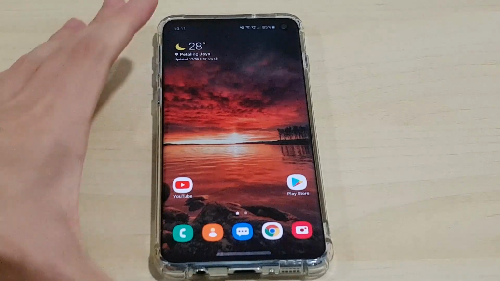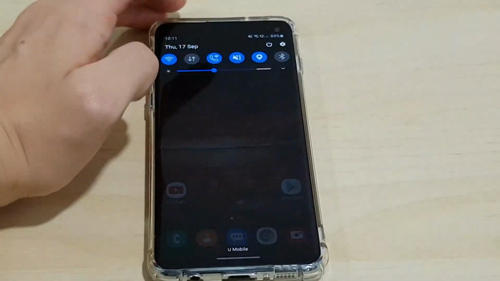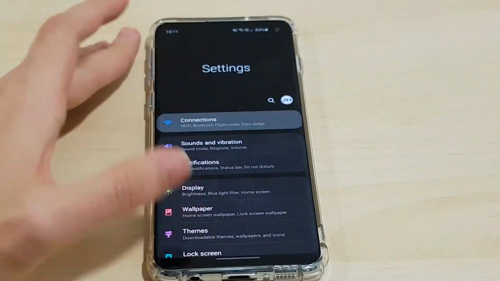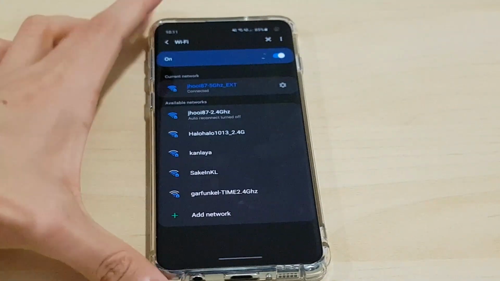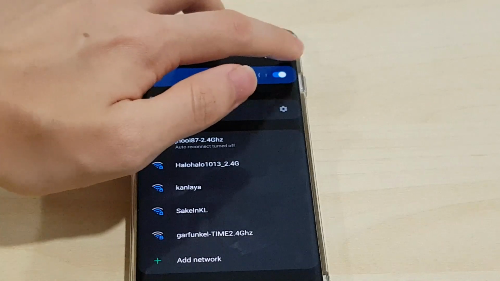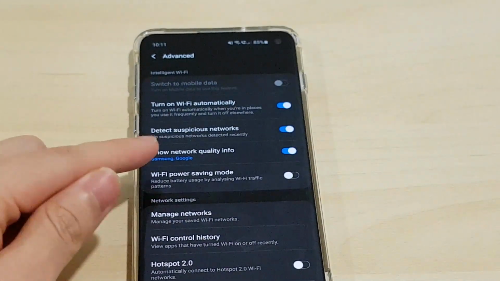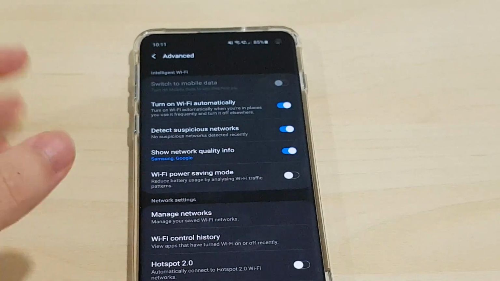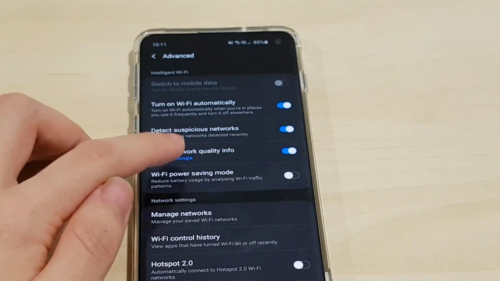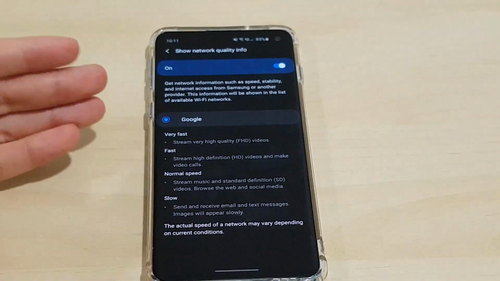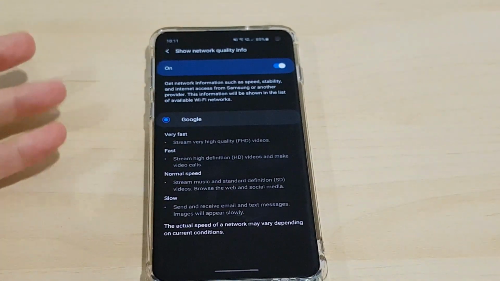So this is in the Wi-Fi settings. So let's go to Wi-Fi settings, connections, go to Wi-Fi, and you'll see we have 3 dots here. You click on it, you go to the advanced tab, and we have a new option called show network quality info. So this wasn't there previously. So if you go inside it, it will explain what to expect with this setting. So it says powered by Google, it seems.